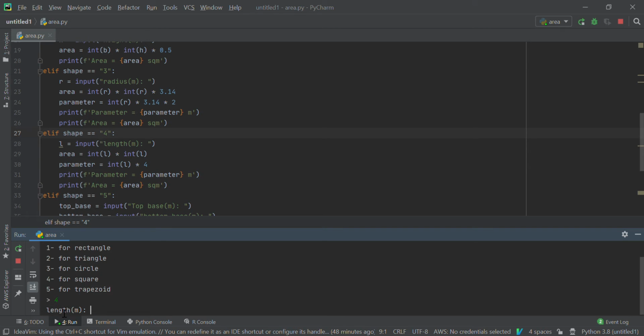So I'm going to show you it in action. So just let's put this number. And now this is our perimeter and our area.